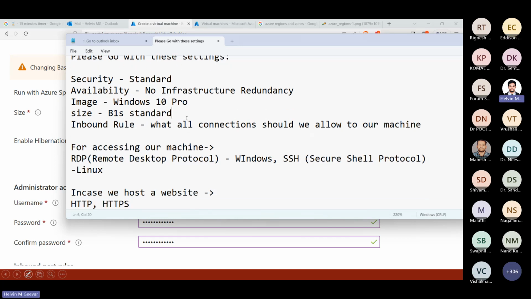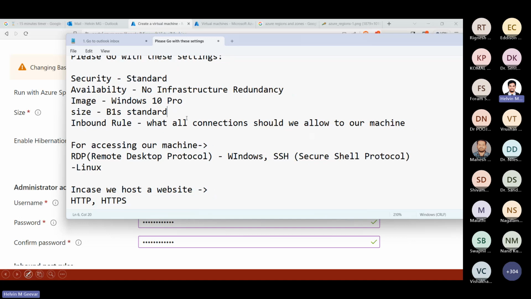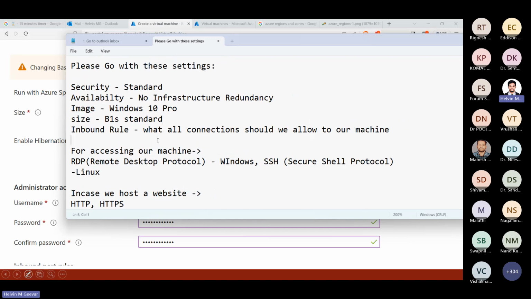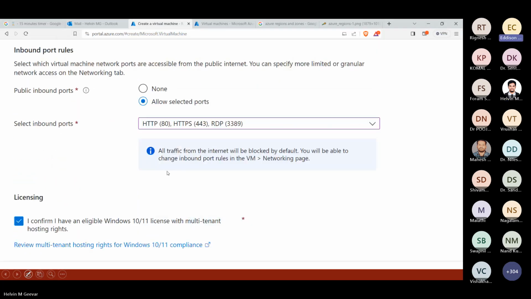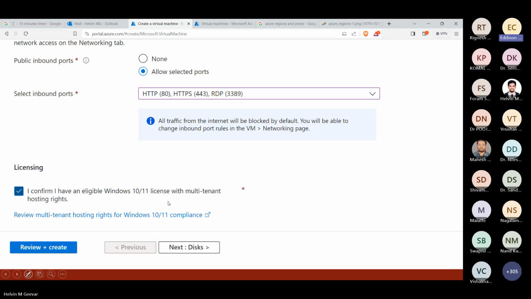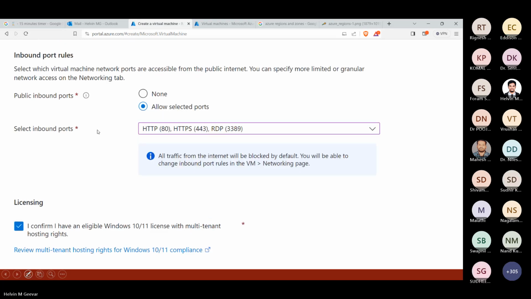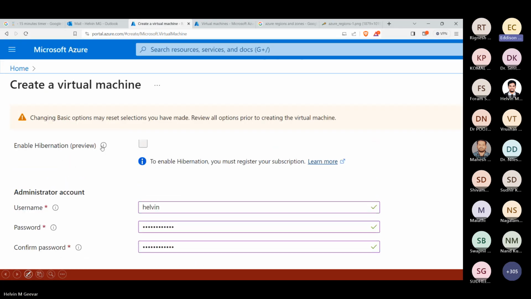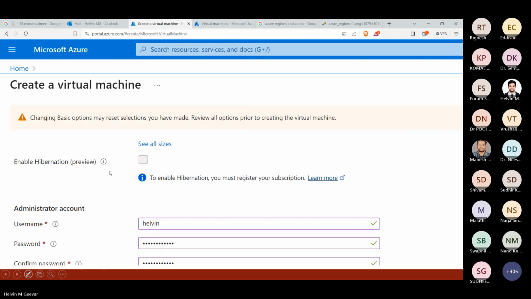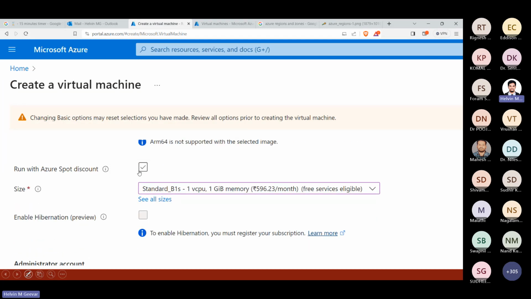Disk, you don't have to change anything. You have very limited options there. Next, just two things. Run Azure spot discount should not be selected, right? Yes, no need to select. No discount. And the second, this also does not need to be selected.